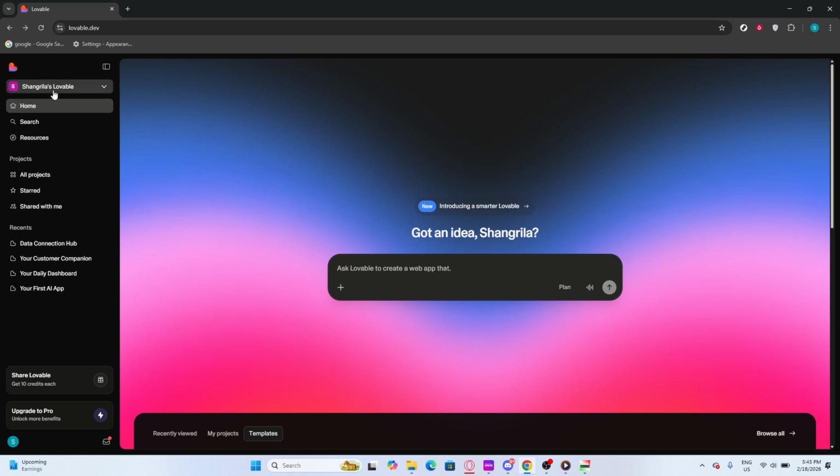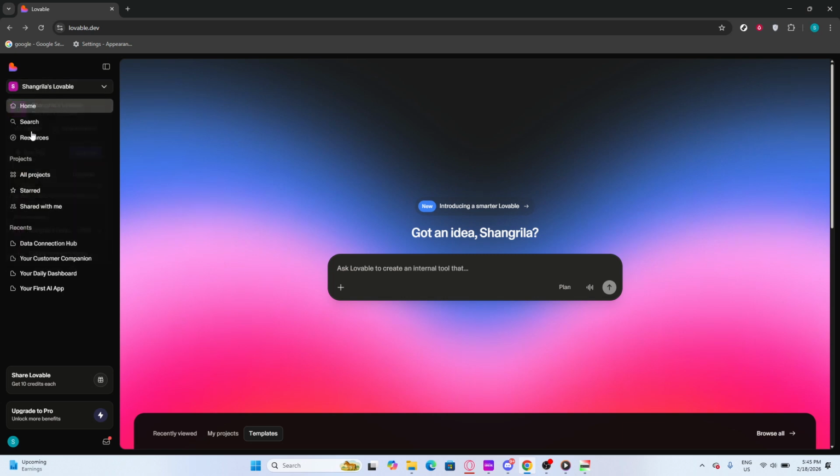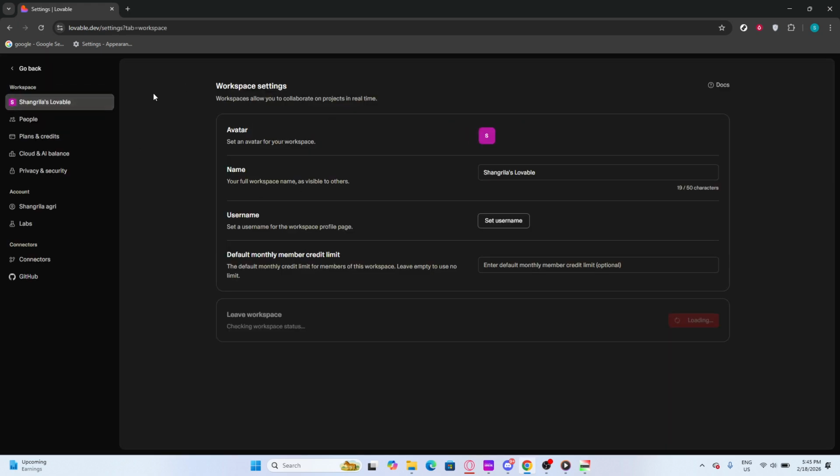Next, locate the settings option on the interface. This is typically found in the sidebar or the top navigation menu. Clicking on Settings will direct you to a new screen displaying multiple configuration options.